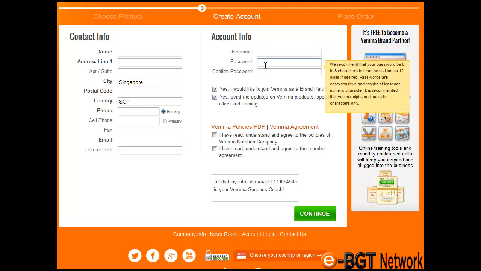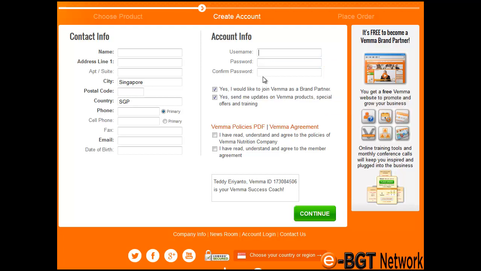And then the password, of course, has to be between 6 to 12 characters or digits. It could be anything that you think, a mix of alpha and numeric characters only. So you cannot use a special character like hash or star, something like that. You can use either alphanumeric, a mix of alpha and numeric characters, between 6 to 12 characters, and then confirm the password here.